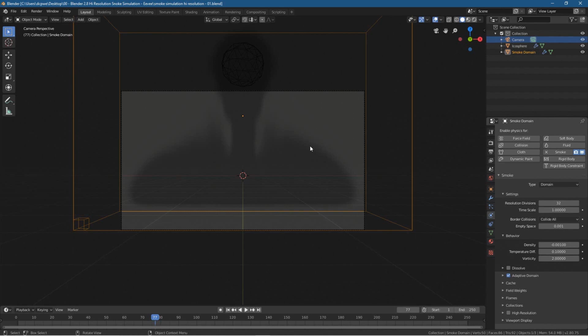The reason you do that is as soon as you start putting in a lot of resolution divisions here and you start using high resolutions here, Blender will slow down quite a lot, and we've got to do a bake of this, so we'll do that in a moment. Now what I would like to do is get the dissolve.